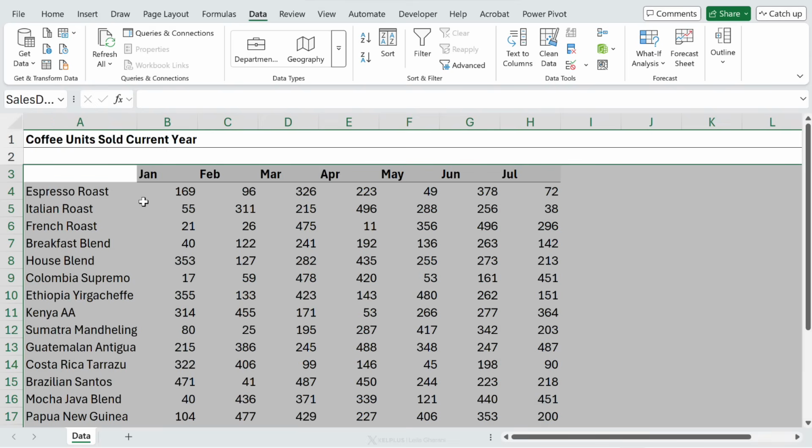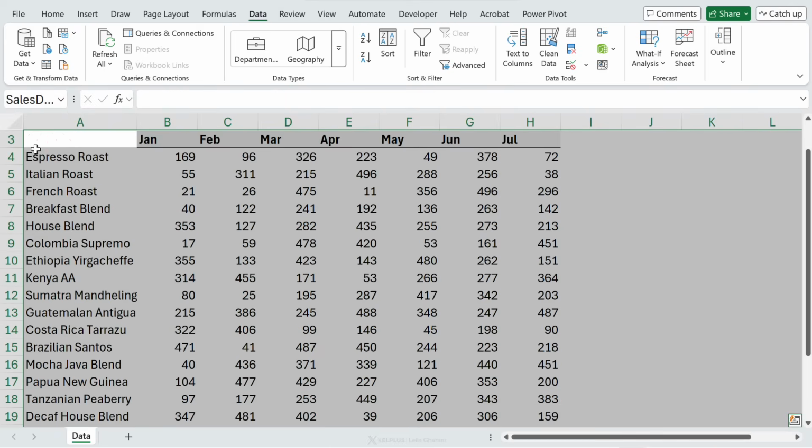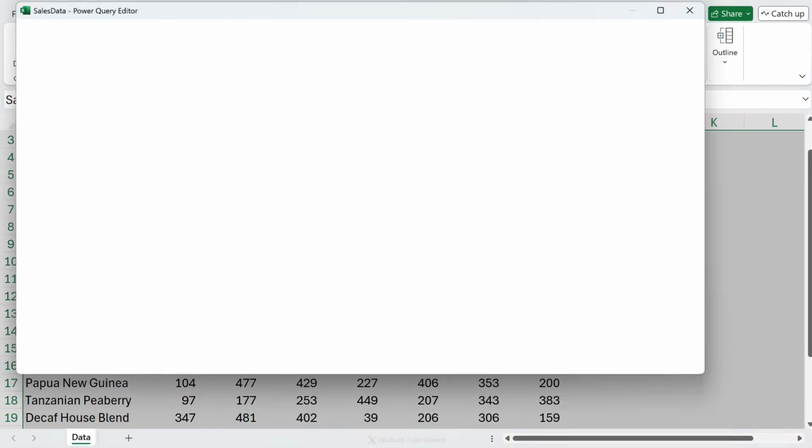Now we're going to send this to Power Query. Just make sure that before you go to this button here, you have your range highlighted. So go to the name box here on the side and select the name that you gave your range, right? So make sure it's highlighted and then click on this button and it's going to send your data to Power Query.